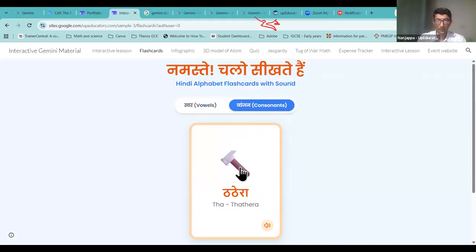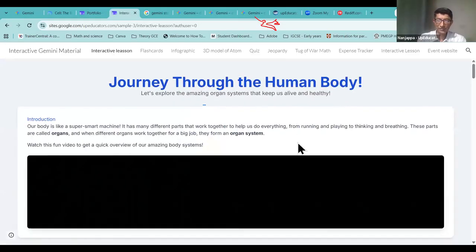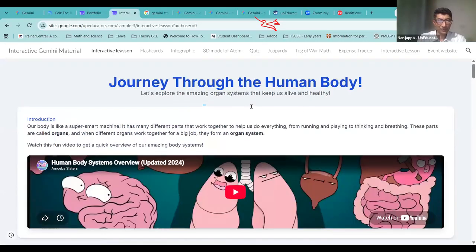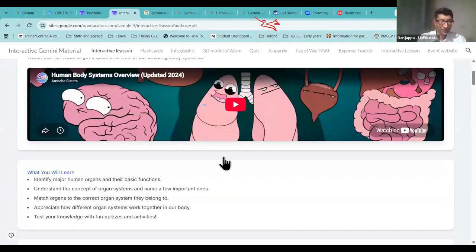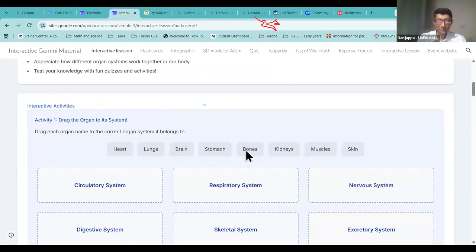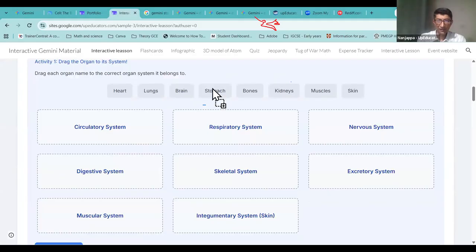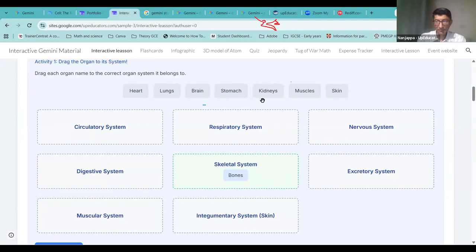Now, how are all these created? Just by giving a prompt. Just by giving a prompt. Now, you can create an interactive lesson here. Again, the tool that I've used is Gemini. So here, interactive lesson, the journey through the human body. We have attached a video. Now, below that, you can drag and drop it, or you can just click on it, and put it in the Q1. So this can be created.